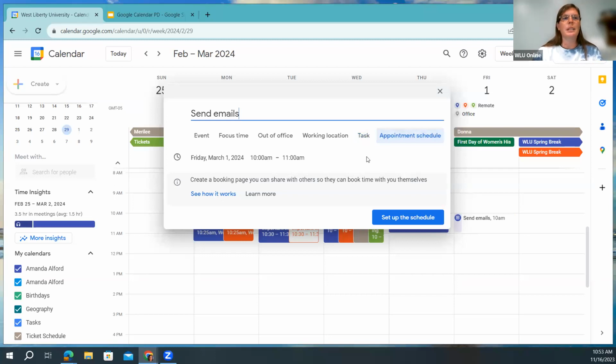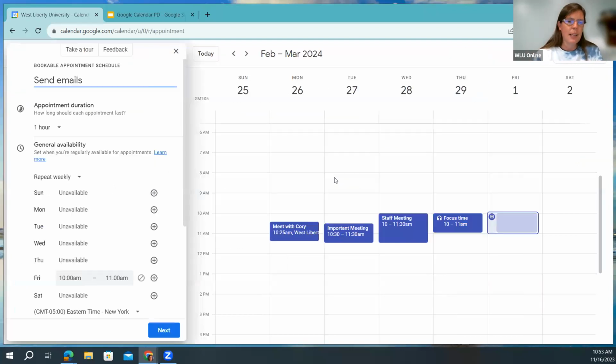And what this works is if you are somebody who needs appointments scheduled, so say you meet with students, what you do is you click on this and set up schedule. And this opens up all of this. So say this is student appointments. How long do they usually last?